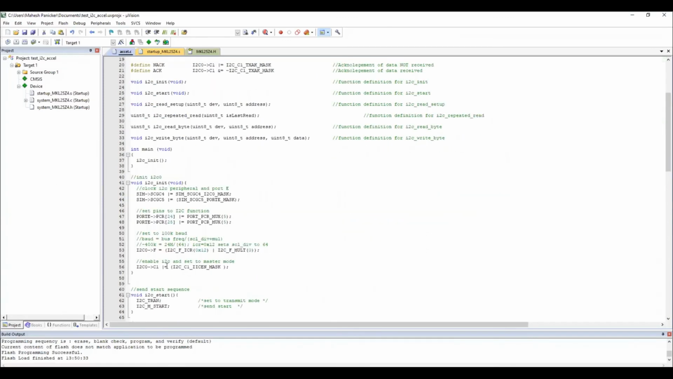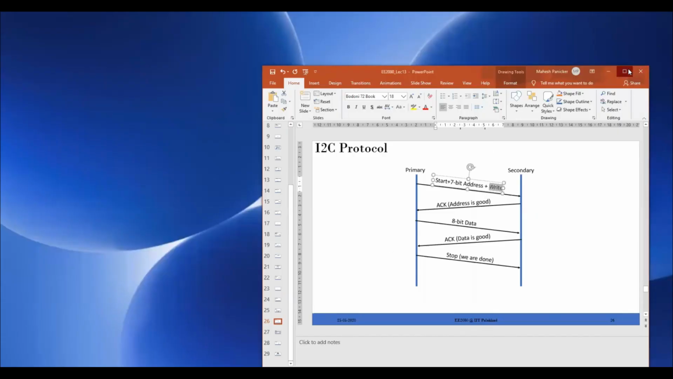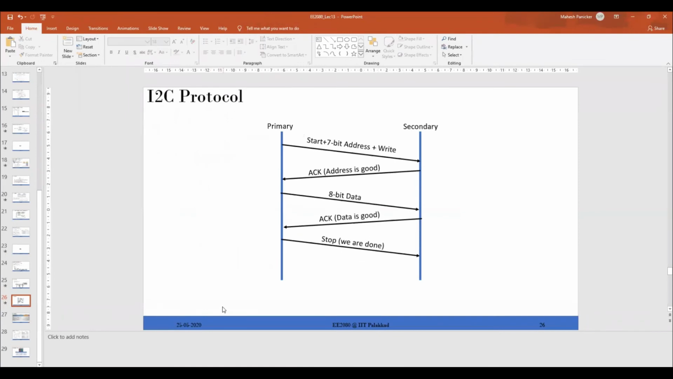If you want to receive something, basically you want to receive the data. So start, device address, acknowledgement, internal register address, acknowledgement. You ensure that the register is set, okay, and then you wait, and then you start to receive the data. So this is the receive. So that's it. The I2C protocol is over, and the illustration is also over.